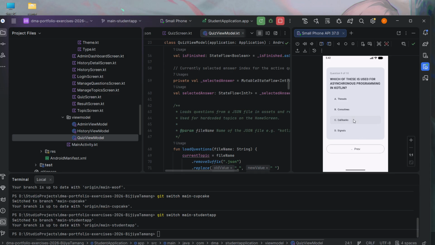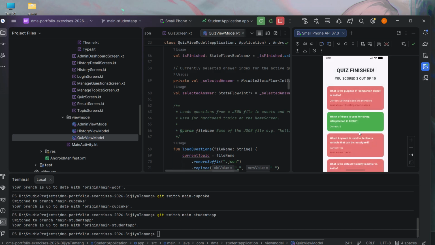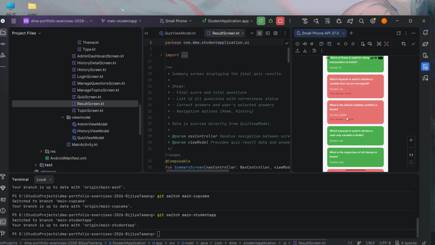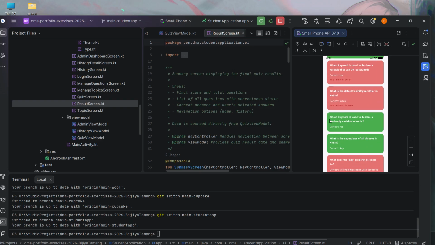So let's do the quiz really quick so we can go to the results screen. So here is the summary screen, or results screen. After finishing the quiz, the app navigates to the summary screen. You can see the final score and a color-coded breakdown of every question, green for correct and red for incorrect. For wrong answers, both the correct answer and the user's answer are displayed.